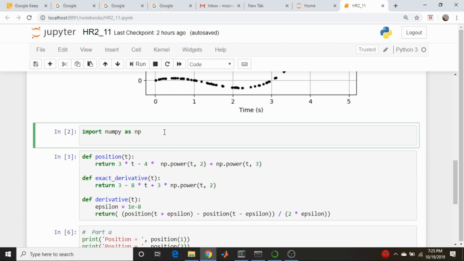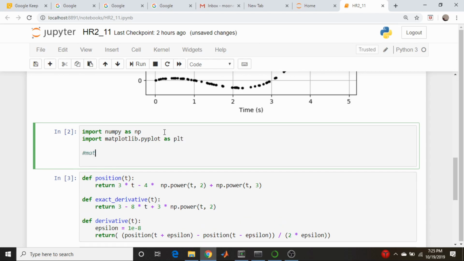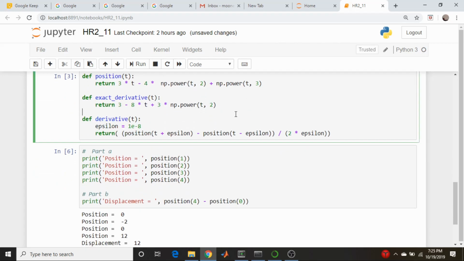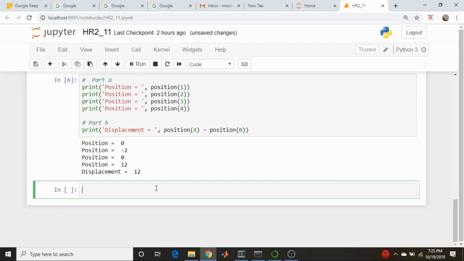So coming up here, I'm going to import matplotlib.pyplot as plt, and I'm going to do %matplotlib inline. Run that. And we'll plot this in a new cell here. So let's just do t is equal to np.linspace. Let's go from 0 to 5 seconds.